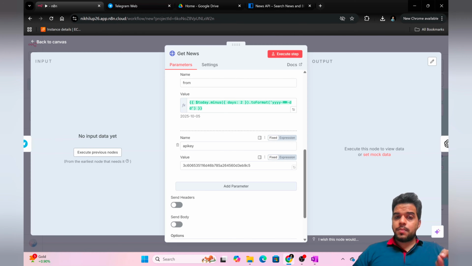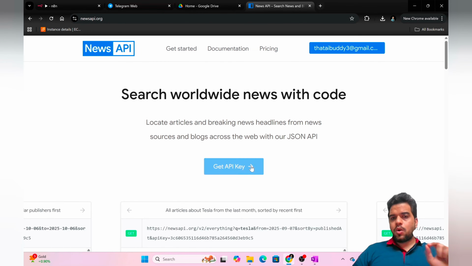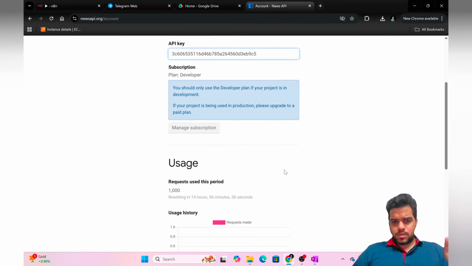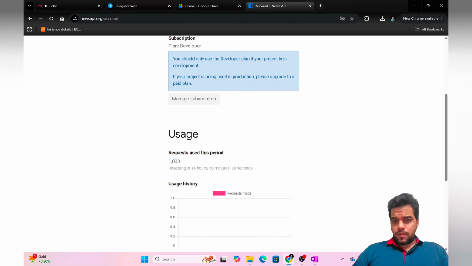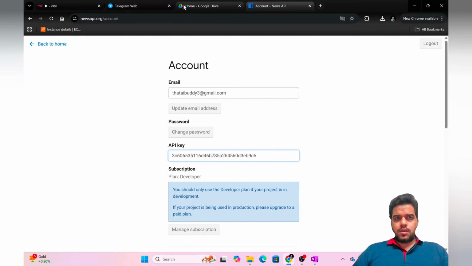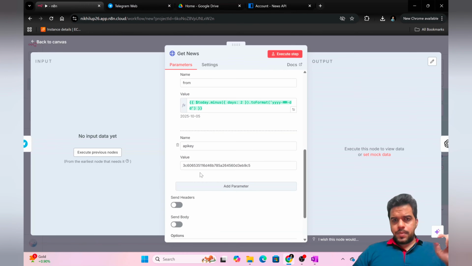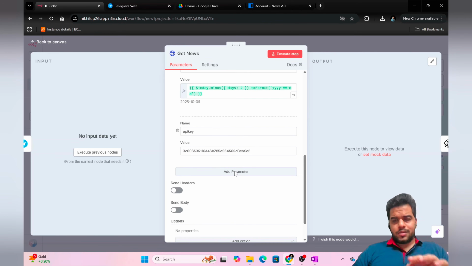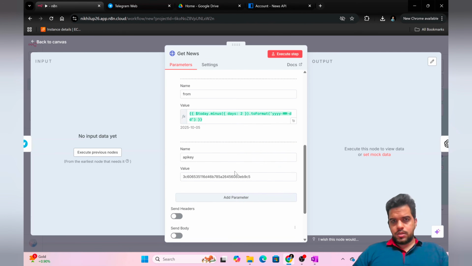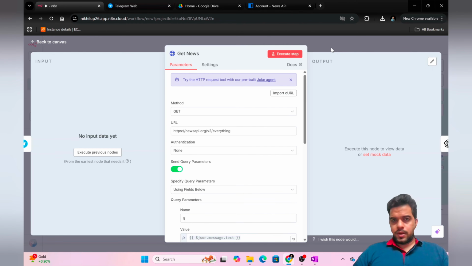From where will you get this API key? You will go to your News API dashboard and click on the get API key button. This is the URL, newsapi.org. Come here and sign up. 1,000 requests are free, so you have enough requests available to learn and set up the agent. Once you have this API key copied, go back and paste it in this box, and do not change anything else. The rest is perfectly fine.